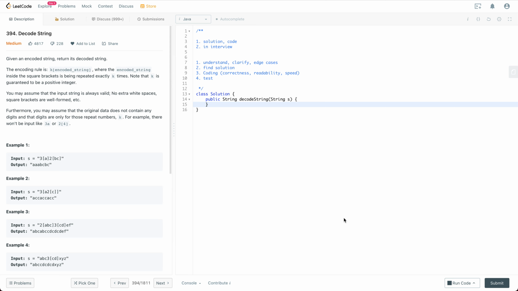So let's read through this problem first. Decode string. Given an encoded string, return its decoded string. The encoding rule is k[encoded_string], where the encoded string inside the square brackets is being repeated exactly k times. Note that k is guaranteed to be a positive integer.